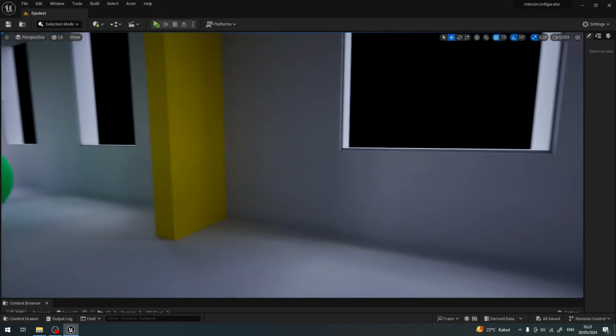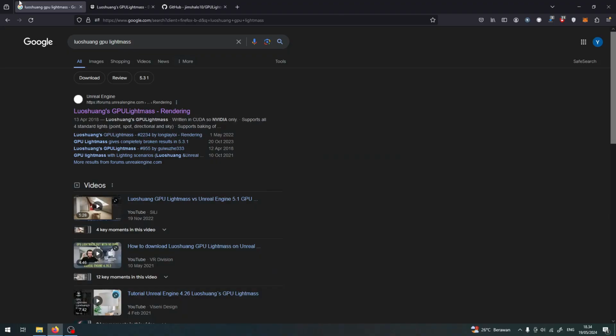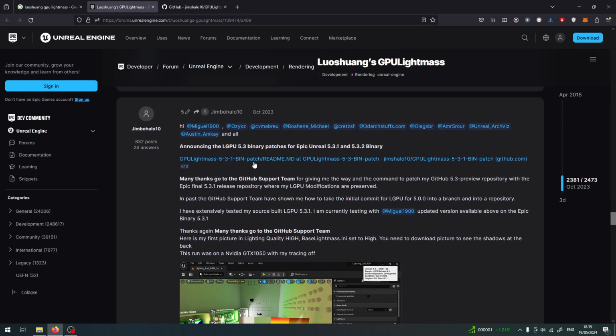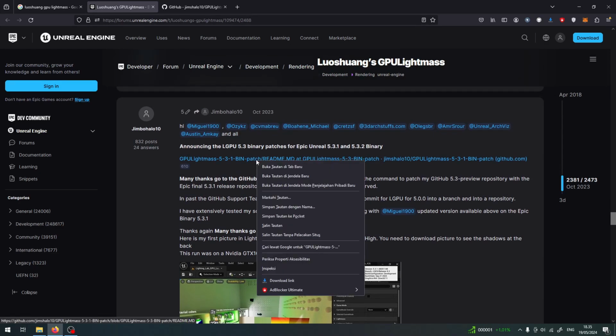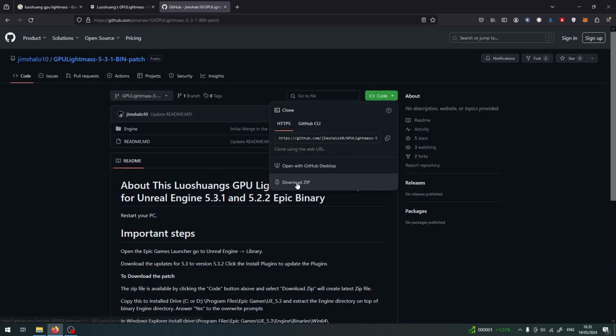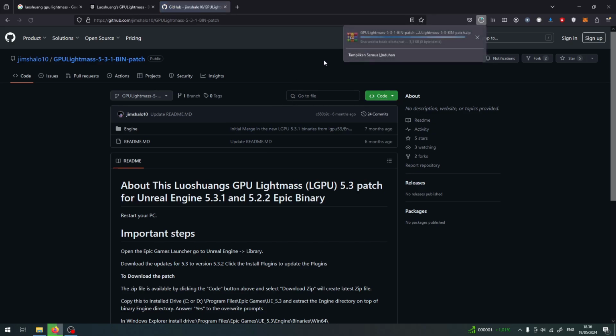So if you are really curious how to implement the GPU Lightmass, first open a new browser and type Luoshuang GPU Lightmass. Then open the Unreal forum about the topic. You can read it carefully if you have a lot of time. Next, open the GitHub link provided for Unreal 5.3. From the top menu, click on the green Code button and select Download ZIP. I will provide a direct download in this video description.